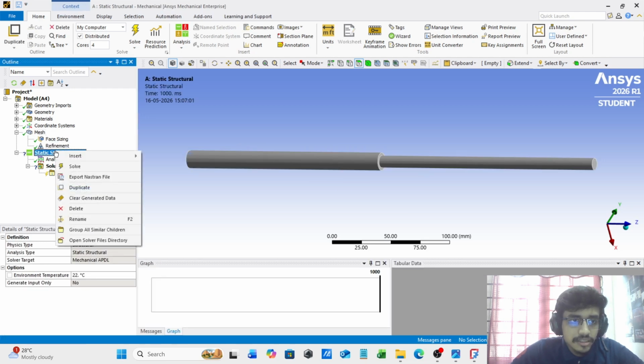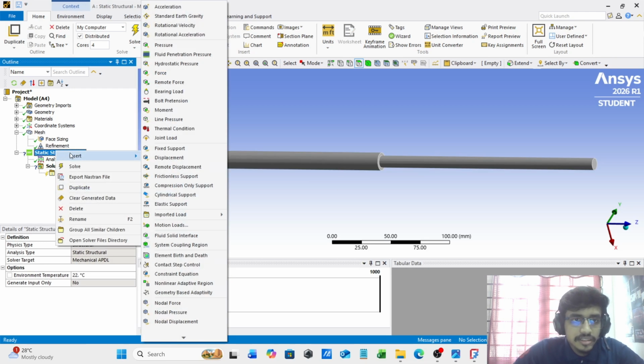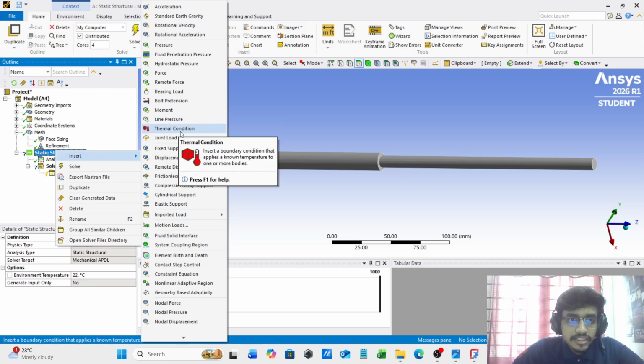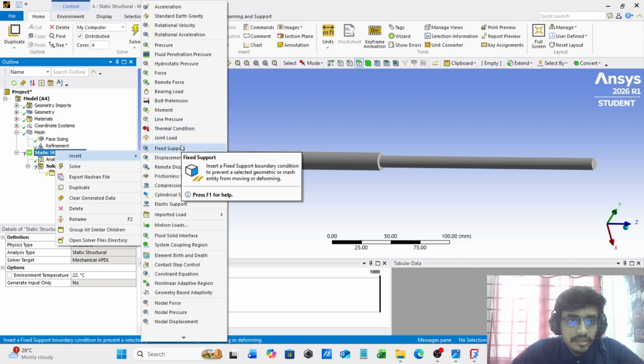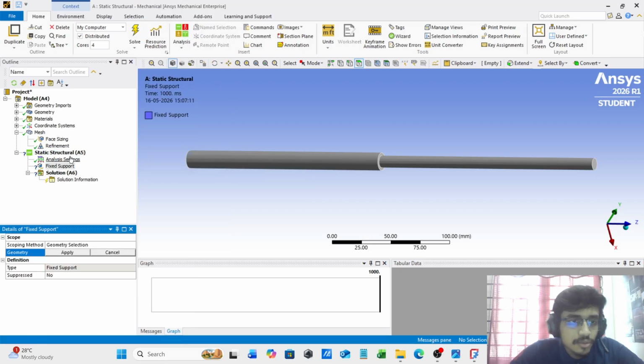I'm now entering static structural, where I'm inserting the fixed support and forces here.